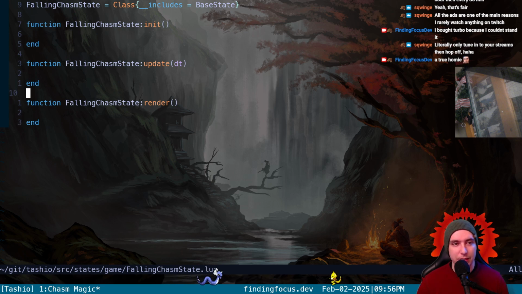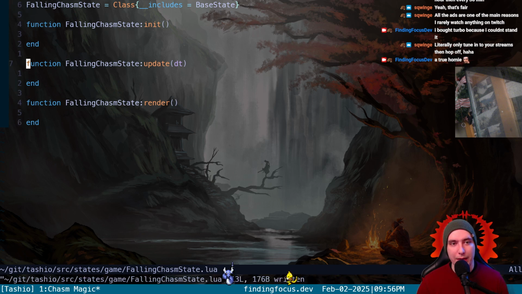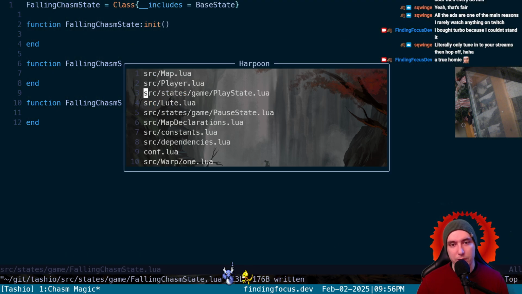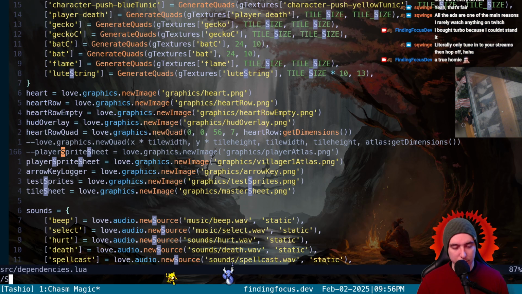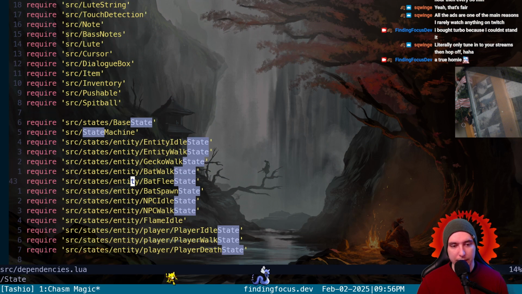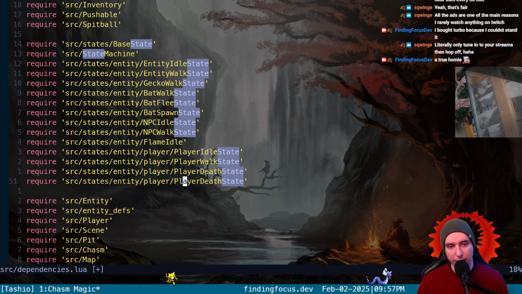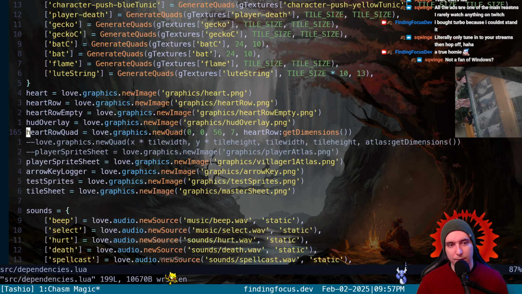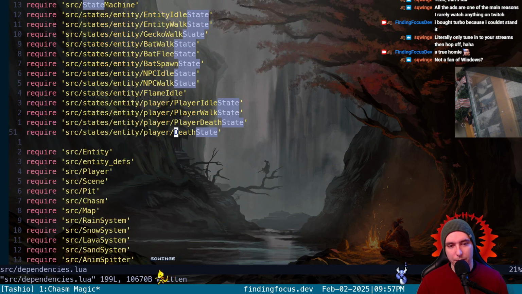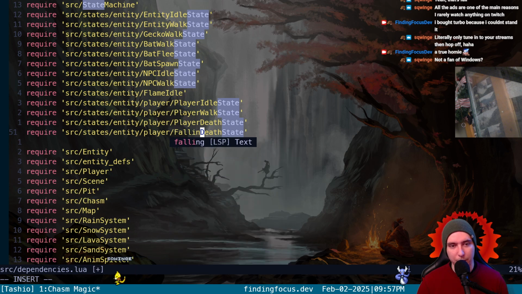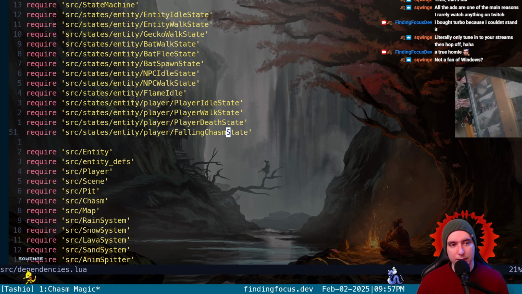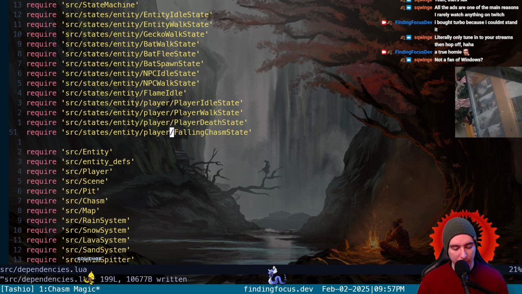Okay, so we've got this boilerplate for a new state machine. So we do need to tell our game that it exists. In our dependencies, we'll see whatever state we have. We need to get a falling chasm state. That's a little weird name now that I think about it, but it's okay. Falling chasm state, we require it, and it's in our games actually. It should be in our player. So let's move that.